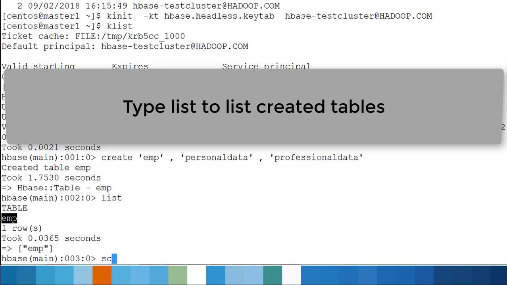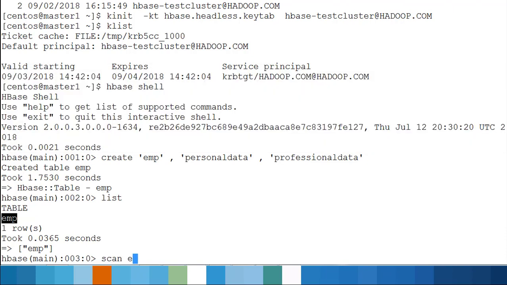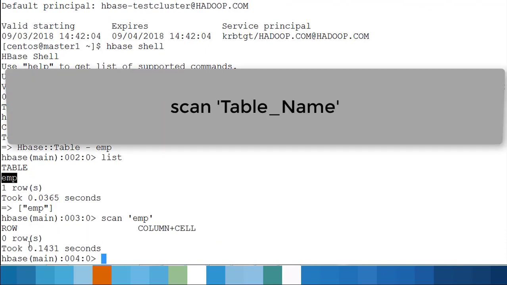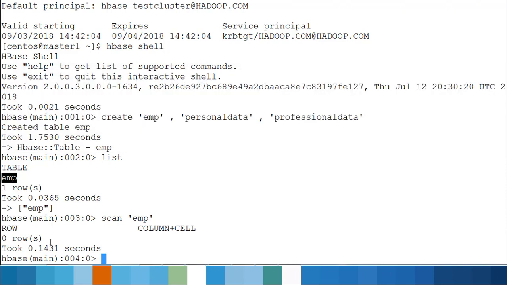So we have an HBase user, then scan that and see the content, and there are no values added to this table. The table is there and created but no values uploaded. You can upload the values using the put command.